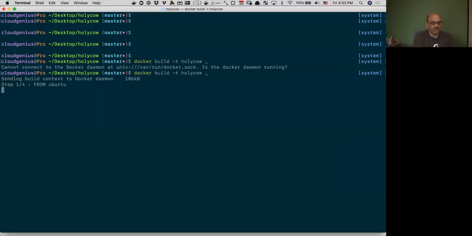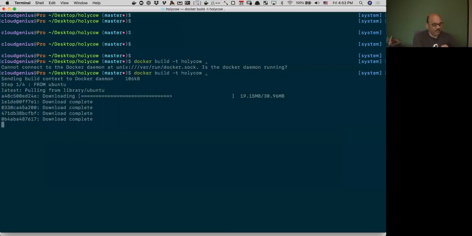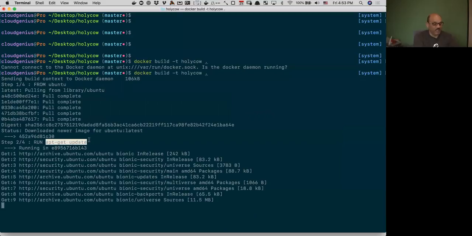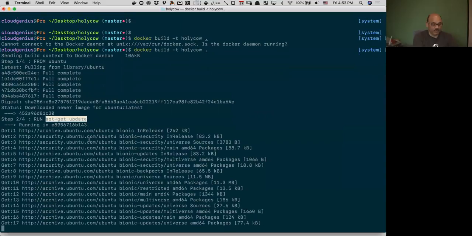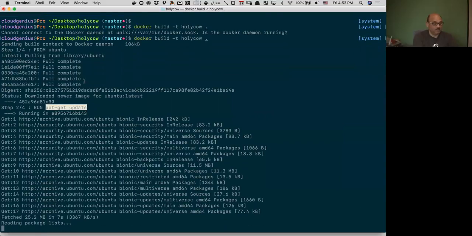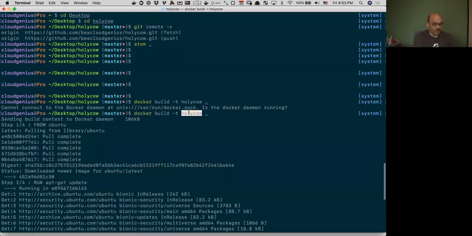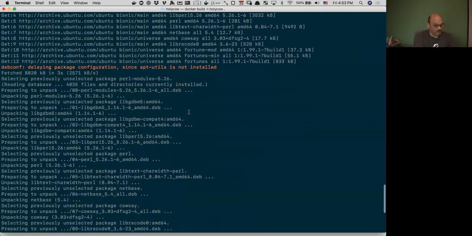It's going to grab the Ubuntu base image. It's downloading it. Then it will do exactly what you expect: update the apt cache, install Fortune and Cowsay, and then create an image. The image will be called Holy Cow. That's the name of the image. It should be ready any moment soon. And once the image gets ready, I will need to run it.